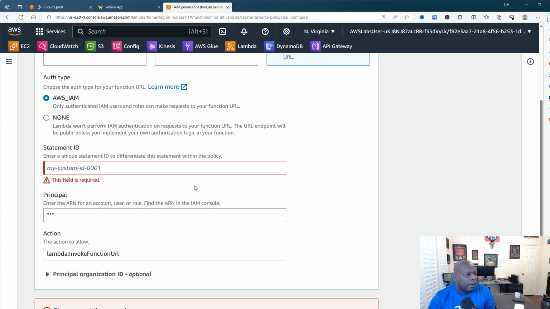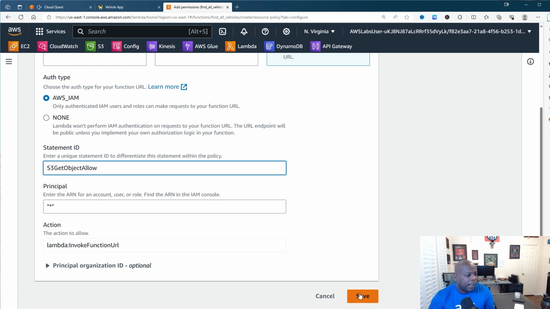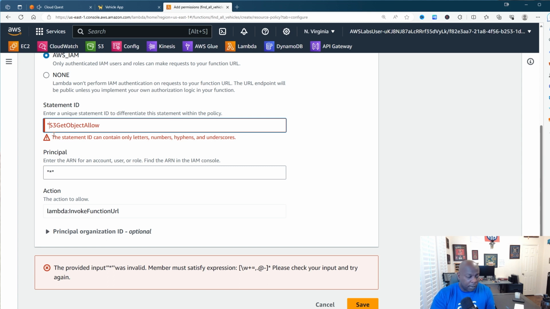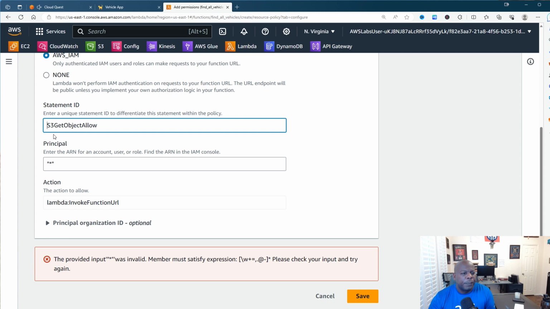A unique statement ID to differentiate this statement within the policy. So I'm going to use the statement ID S3 get object allow. Let's see how that works out. It says invalid, members must satisfy expression. Let me try again. Statement ID must contain letters only. Let me just use static web policy within my statement ID. It says invalid.